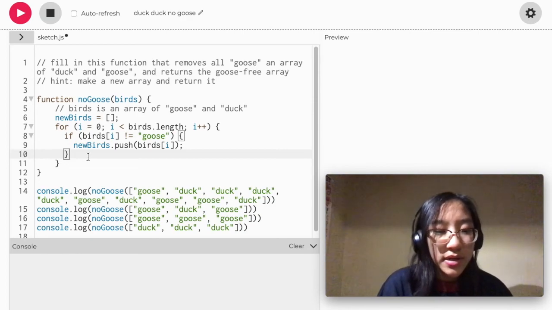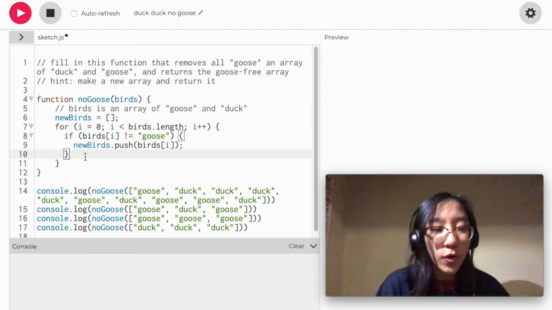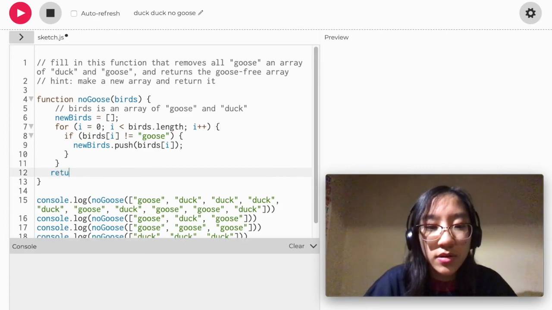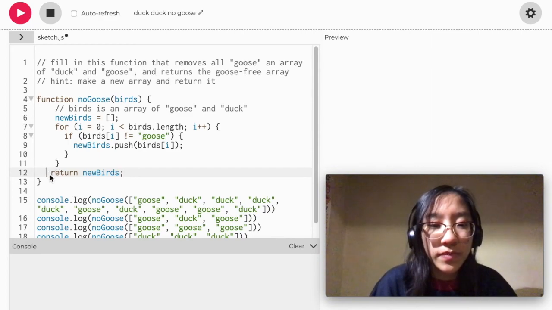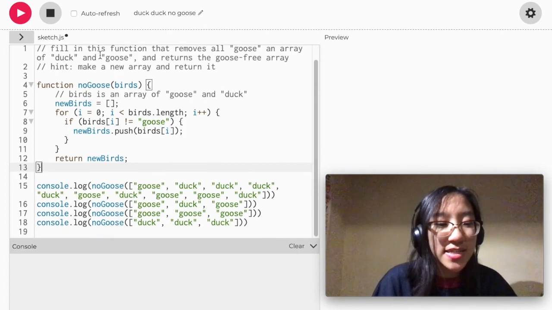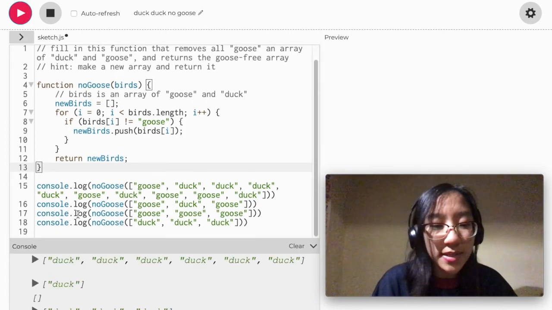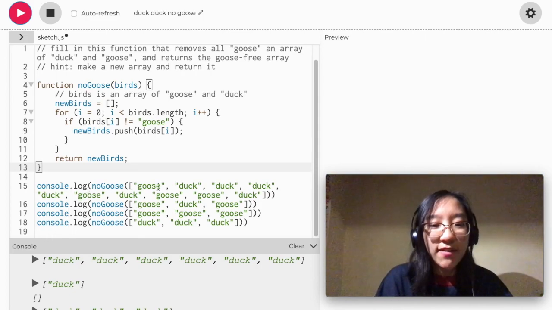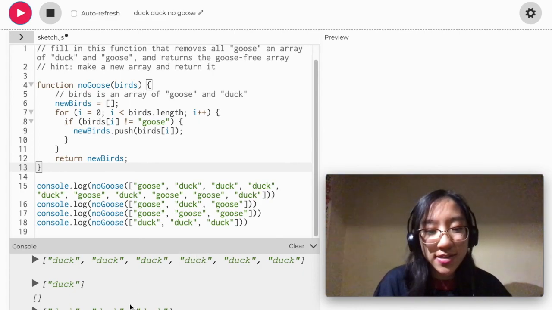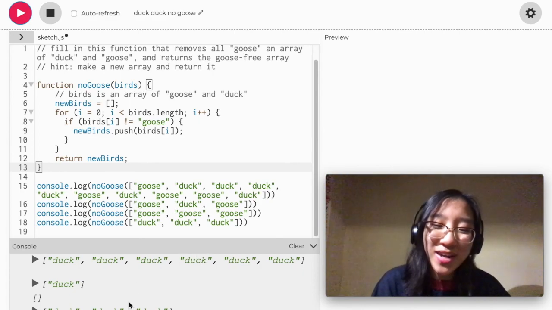Cool. So now that we're pushing all the birds we want, we can just return our new array at the end. Alright, let's test. Awesome. So even though we gave our functions a bunch of geese, we're only printing out the ducks. Looks like we've cracked the code for this one.